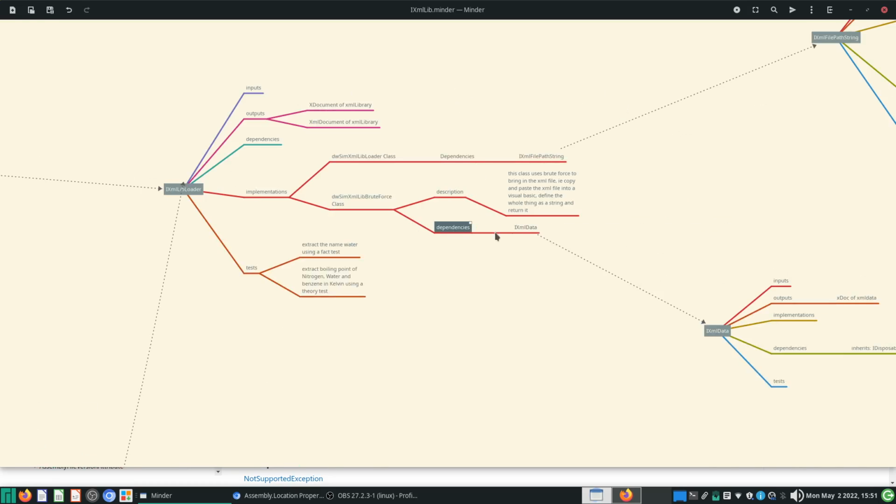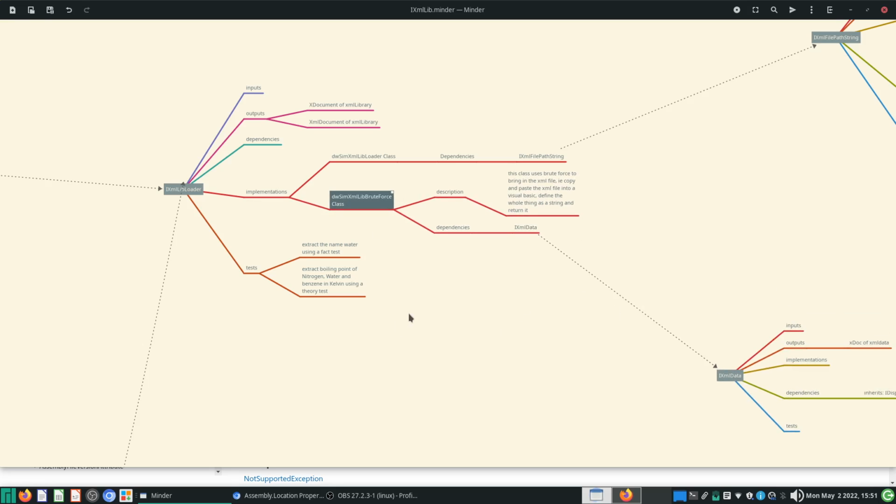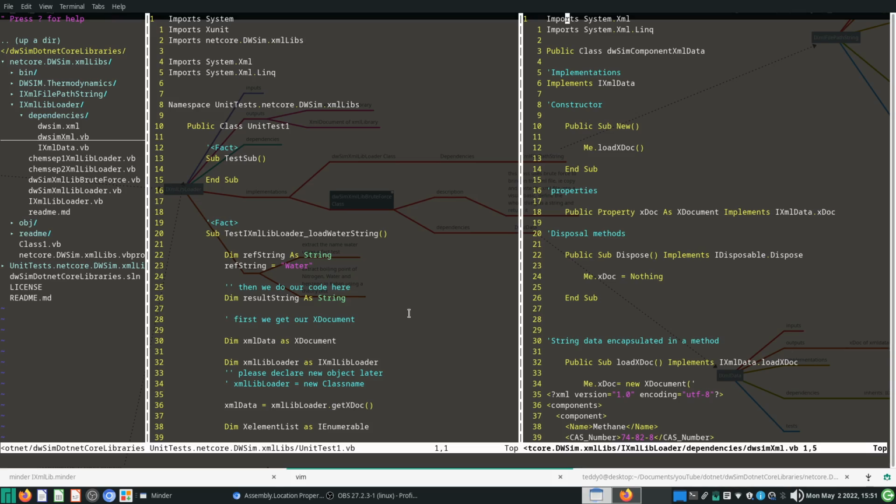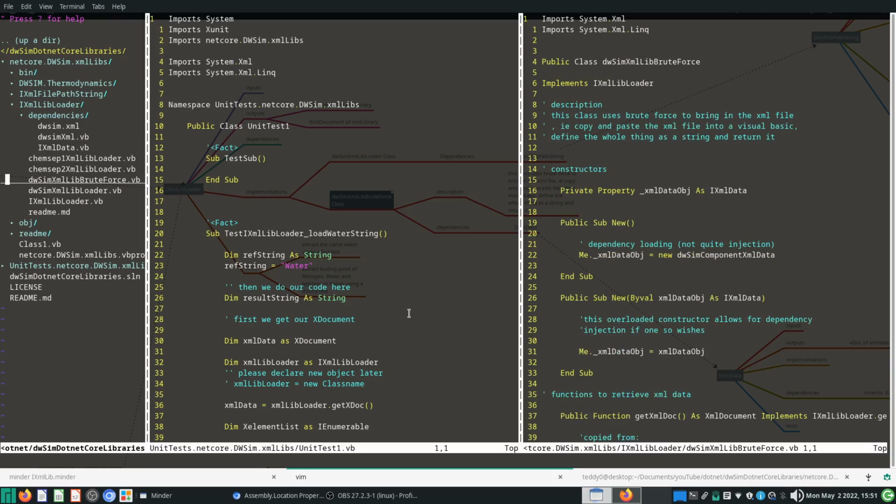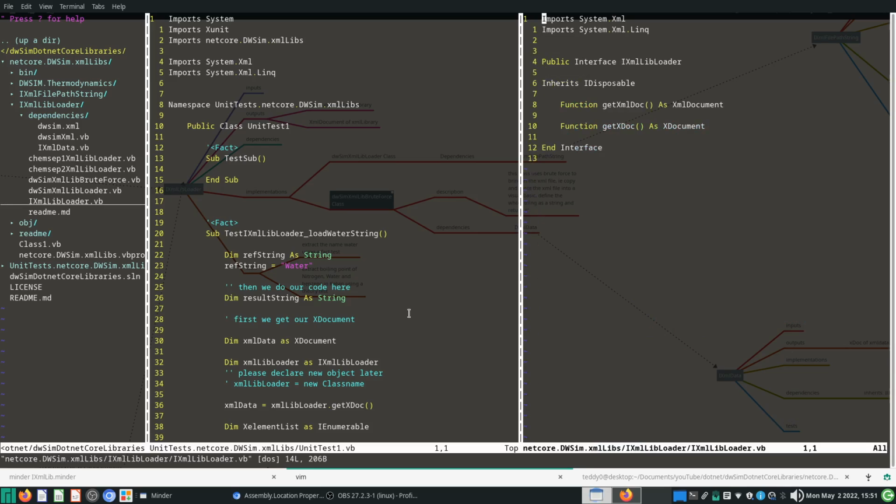IXmlData is here. It will be a dependency of this dwSim brute force class, the brute force library loader class. So let's open this and take a look at how it works. IXmlLibLoader is the interface which I can also load up. This is the interface IXmlLibLoader, which I can load on the right hand side.